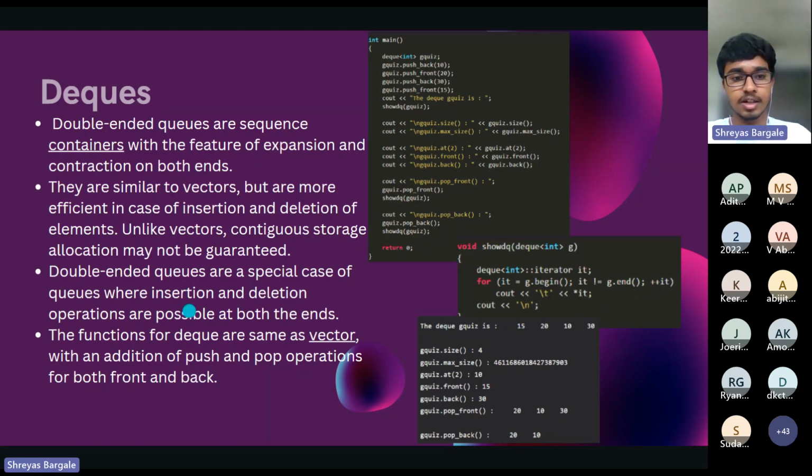The functions for deque are similar to vector. So that's kind of obvious because you're just having a container from which you can remove elements from top and bottom. This is the code. You can refer to it later.